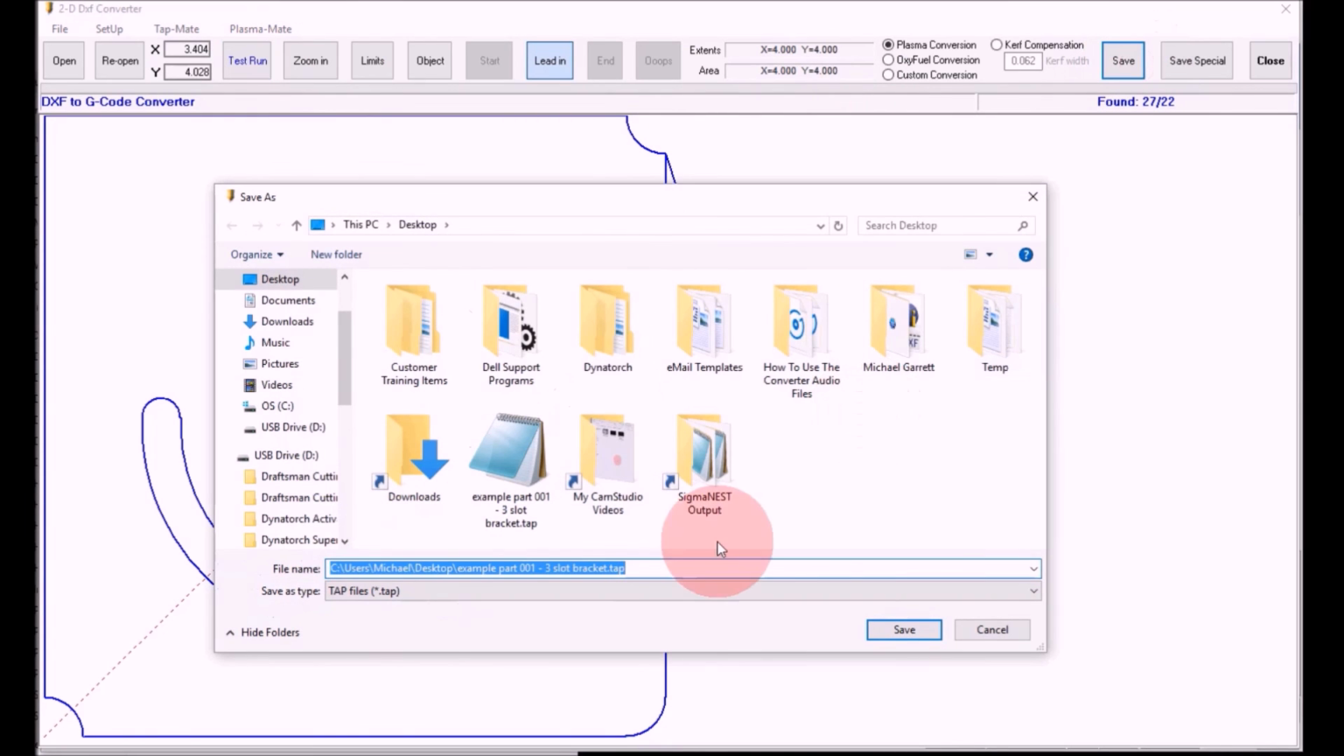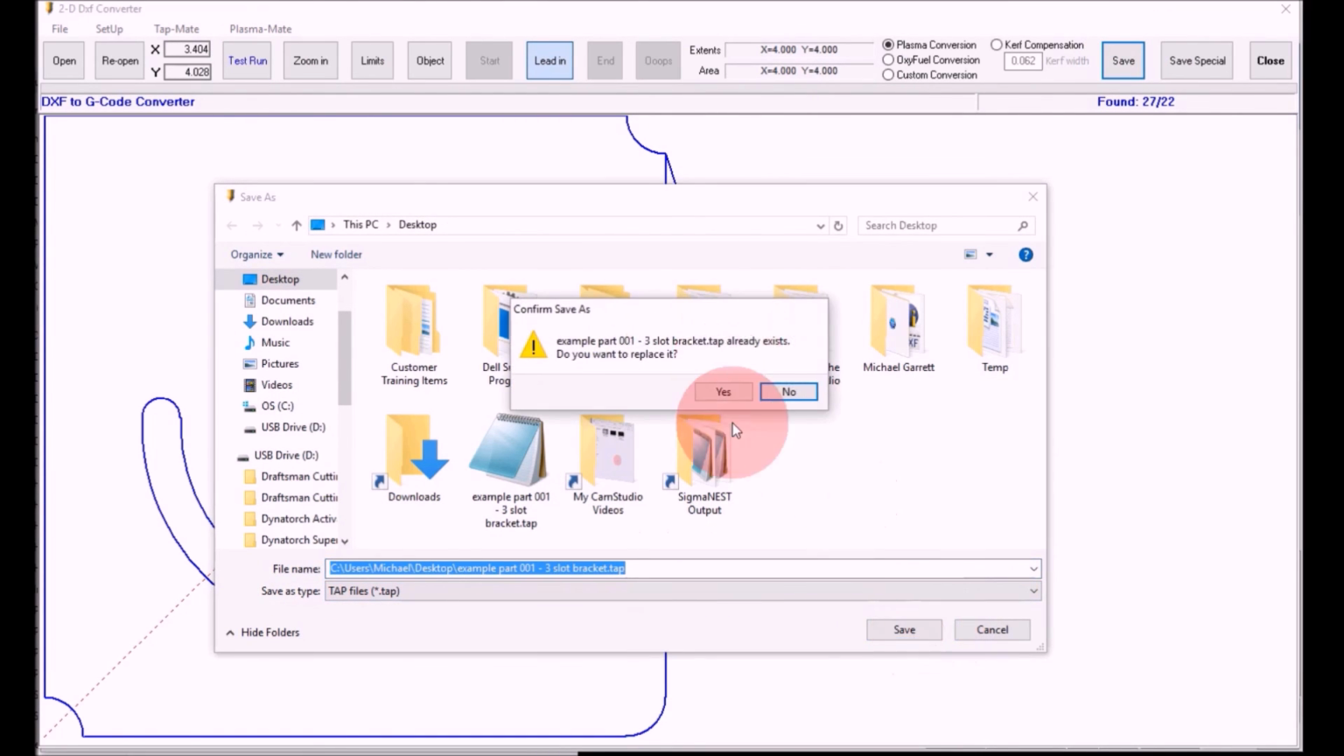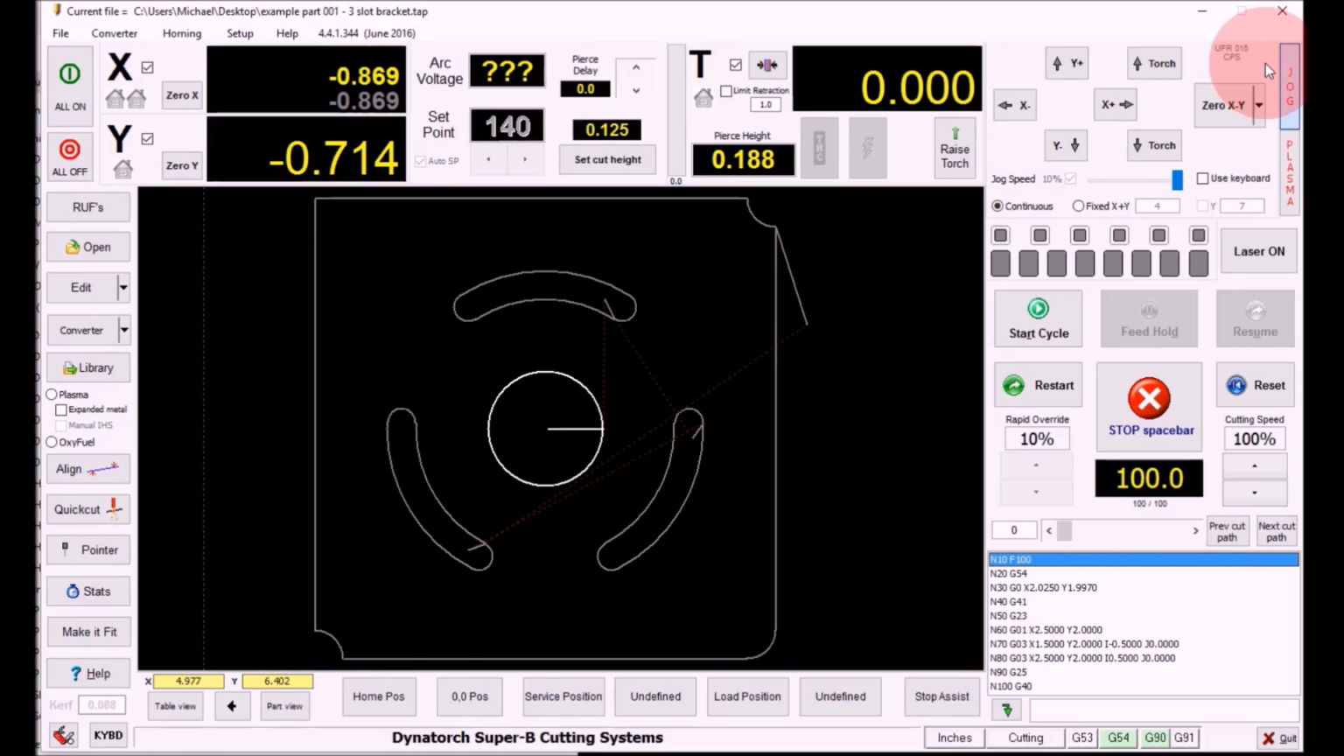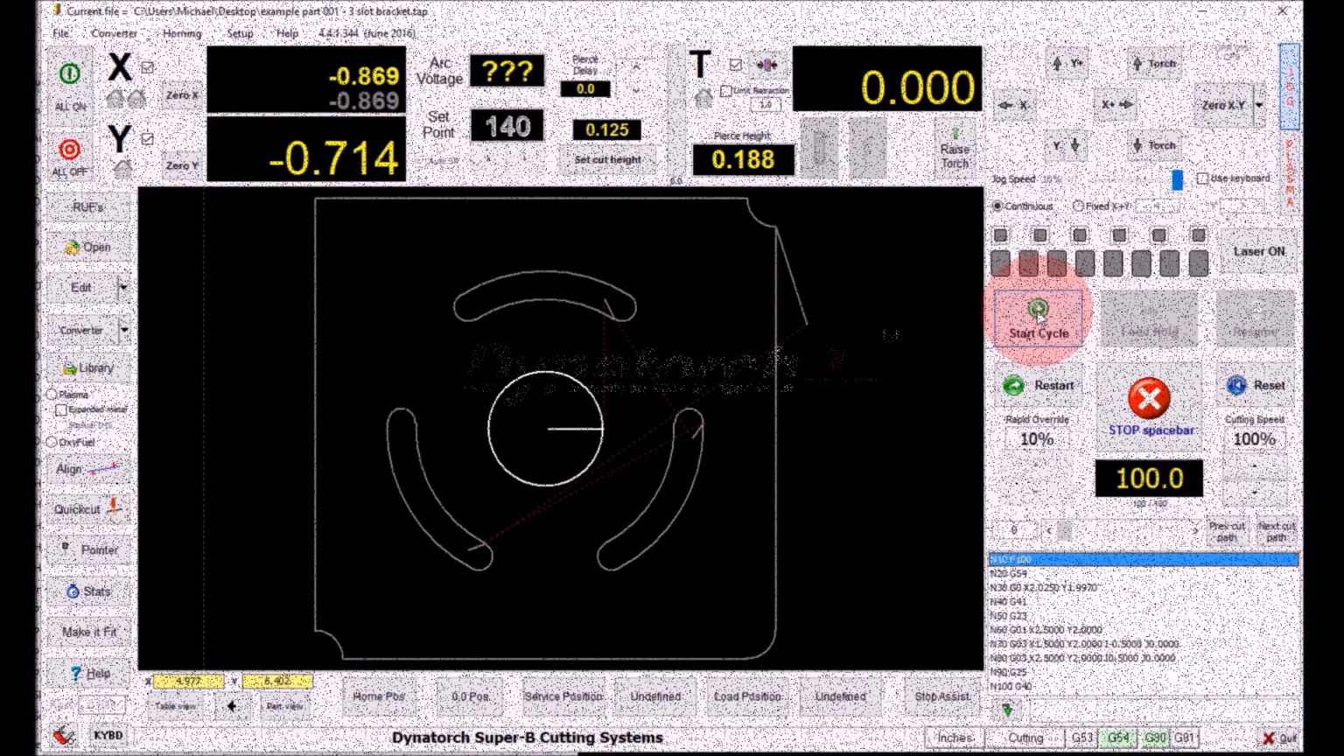Click on Save to locate and name the converted file. Once saved, the file will become executable in the Dynatorch CNC software. Click on Close to return to the main screen. Converted files are automatically loaded into the CNC software.